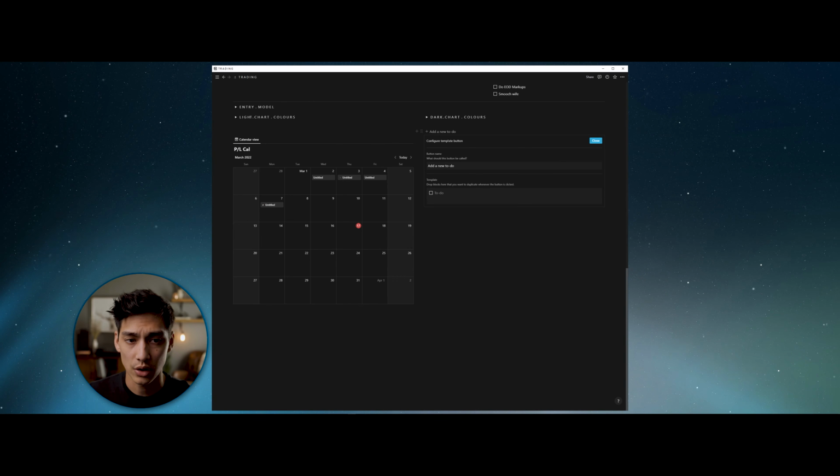So you're going to just configure the template button. What you're changing here is what the template is going to show you. So I'm going to say the button name. What should this button be called? I'm going to say end of day markups or end of day, whatever, and drop blocks here that you want to duplicate whenever the button is clicked.